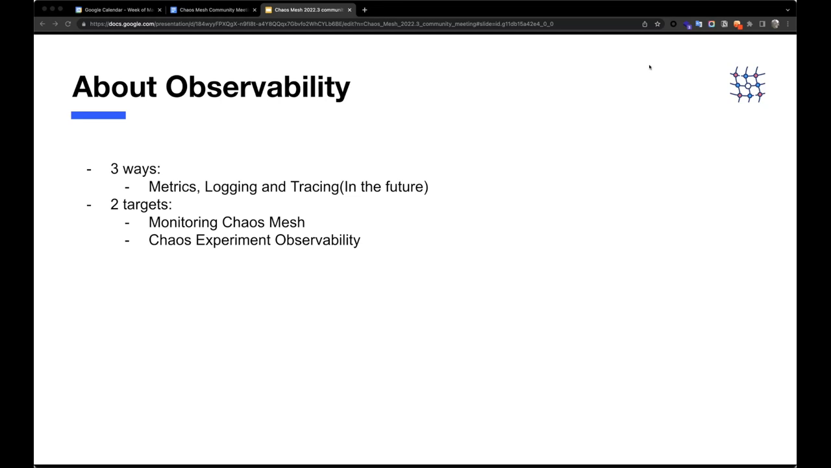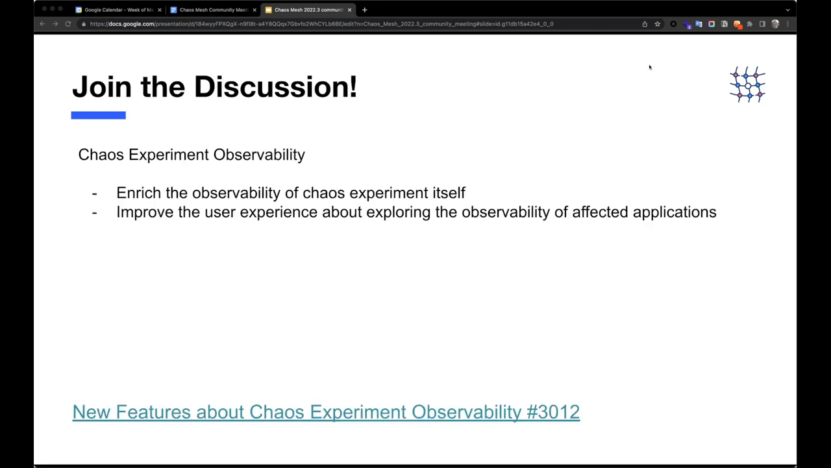And the last topic is what we want to monitor. First of all, the components of Chaos Mesh should expose observability to explain whether the code works well. And more, we also want to bring more observability to each chaos experiment. So that is chaos experiment observability. That's the new idea, still under discussion and still under design. And here it is.